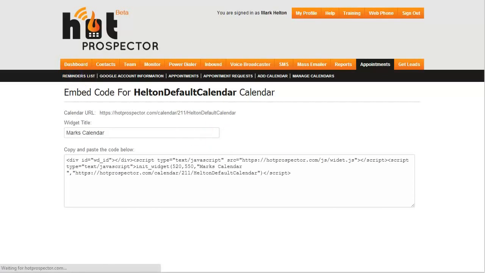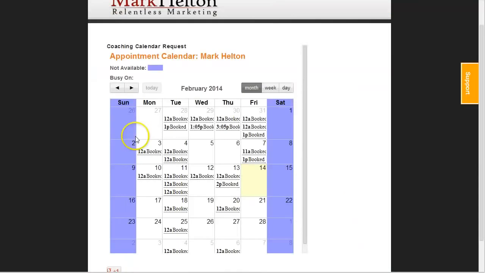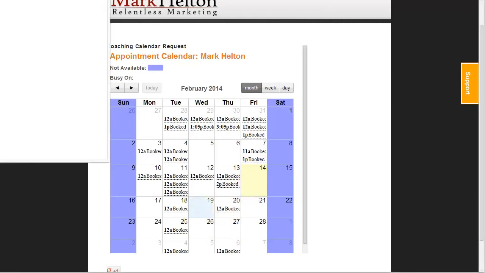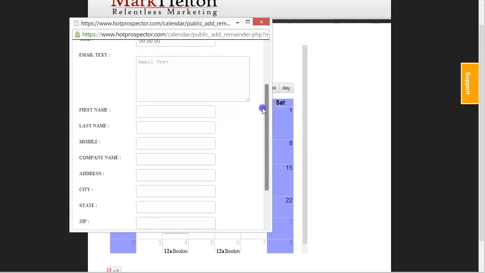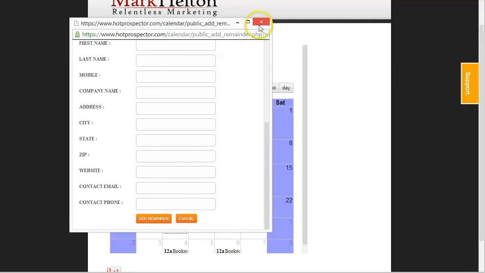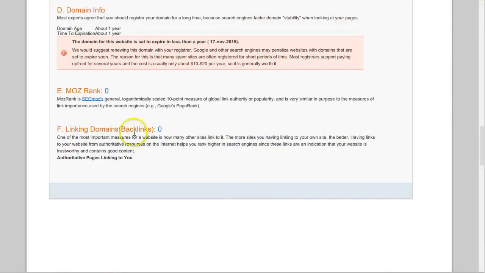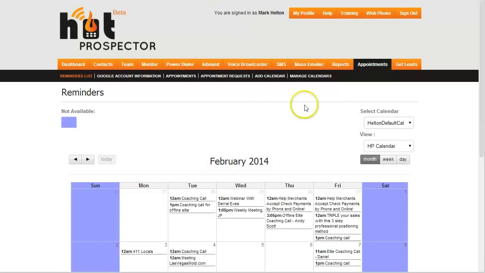Okay. As a matter of fact, I'll just give you a quick peek. So here you can see I've added my calendar on my site, and all that my customers need to do when they want to book me is just go and click on the day that they want, which today is the 14th. So let's say we wanted to book on the 12th. Then they would see this schedule meeting icon box pop up. They fill out this form, click add reminder, and that's it. It's as simple as that. Now that form is filled out and it's on my system.